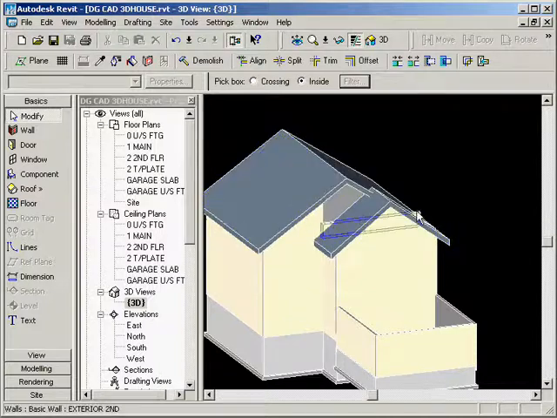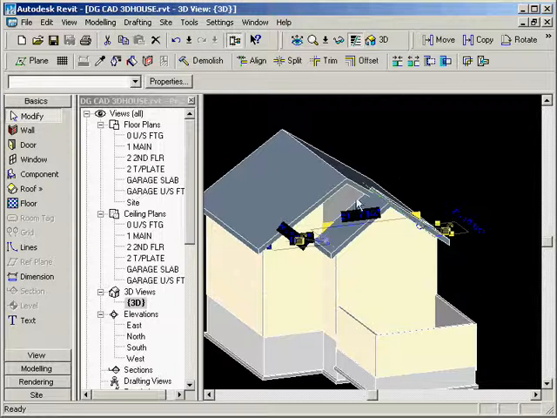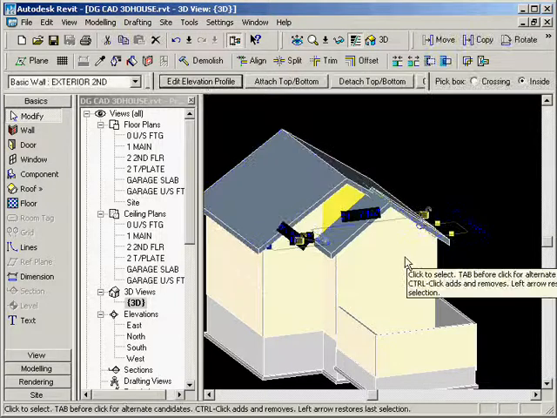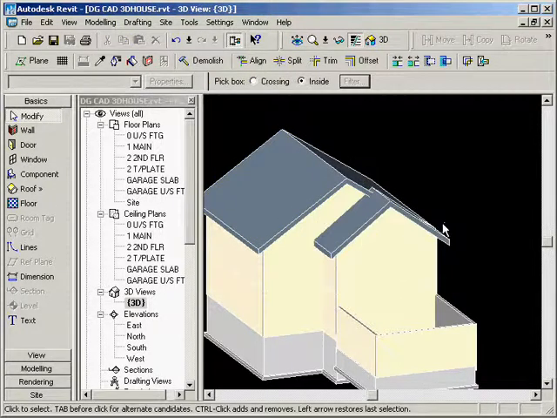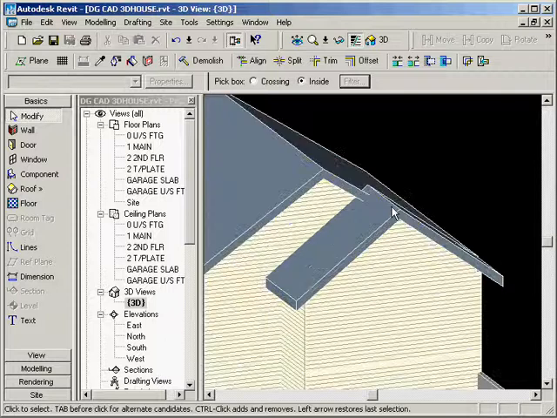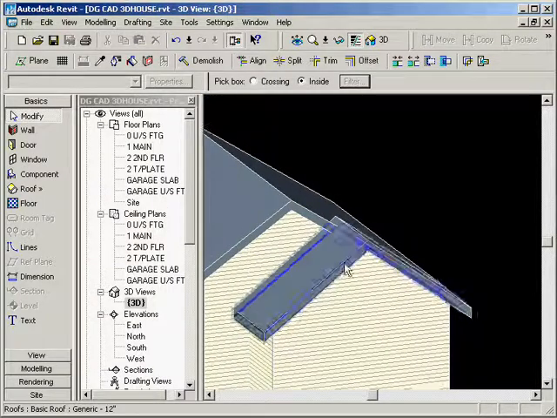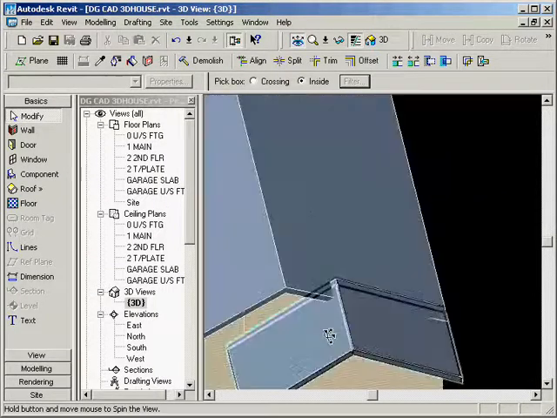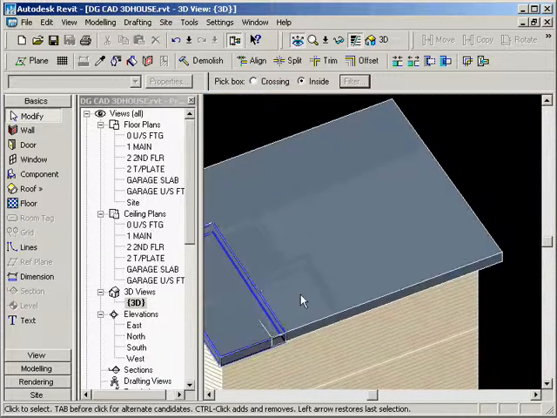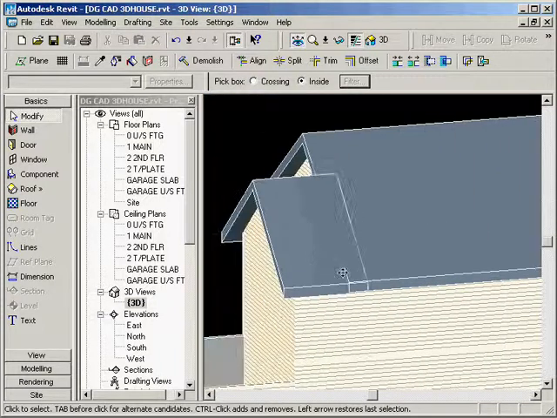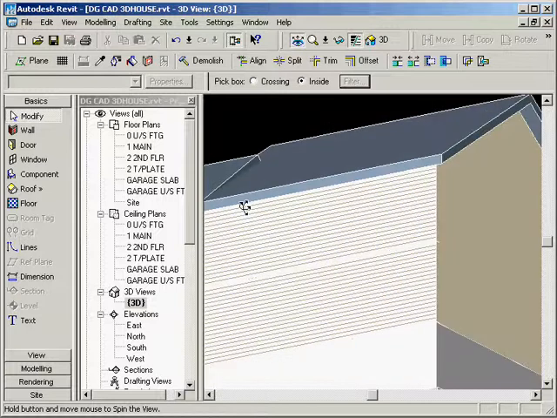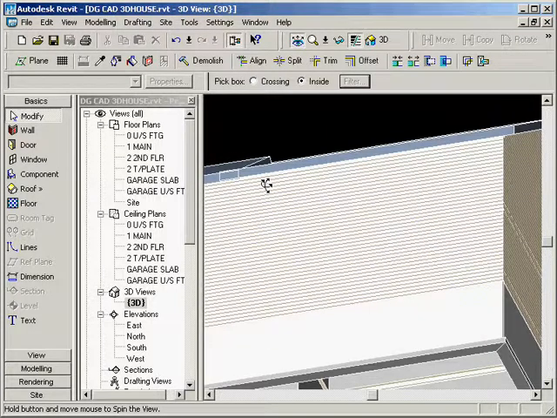Okay. Now I can go back to my 3D view, for instance. There's that little piece of wall in there. What I'm going to do now is I'm going to grab that little guy and say attach top bottom. I'm going to pick there. It's going to do that for me. Okay. Now let's see what's going on over here. Oh, so there is a little peak in the back of that.